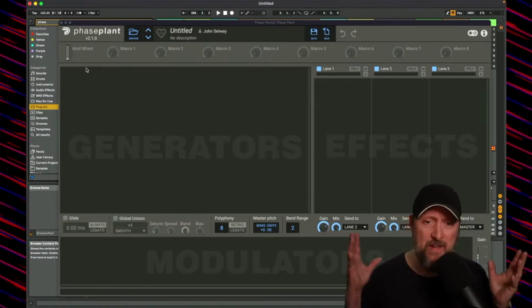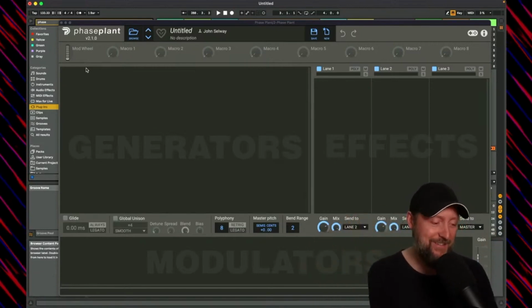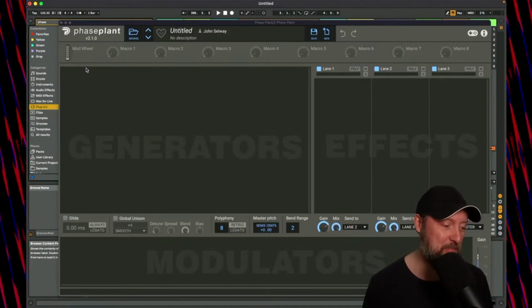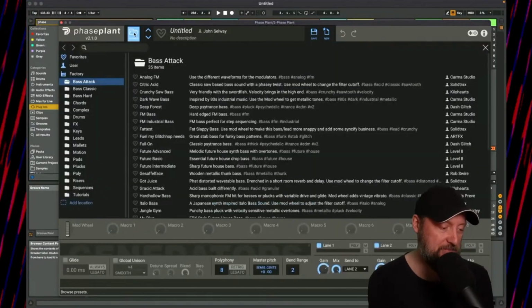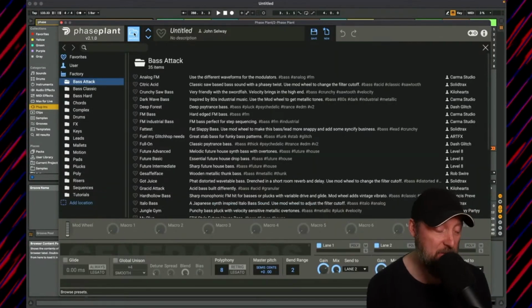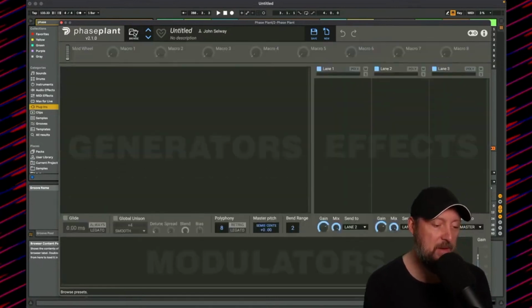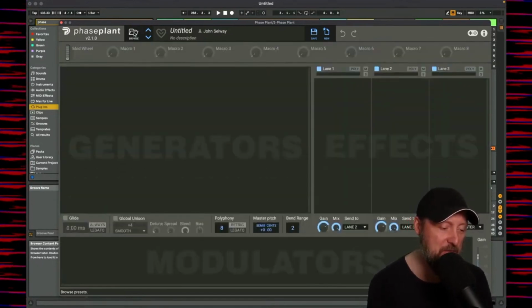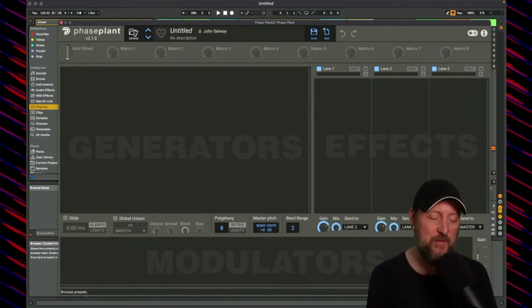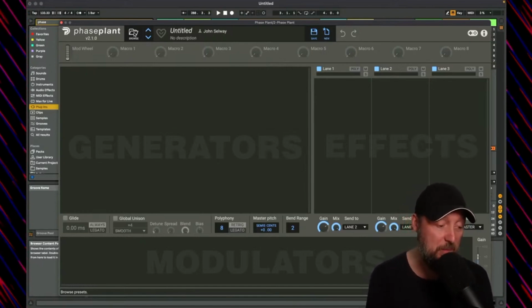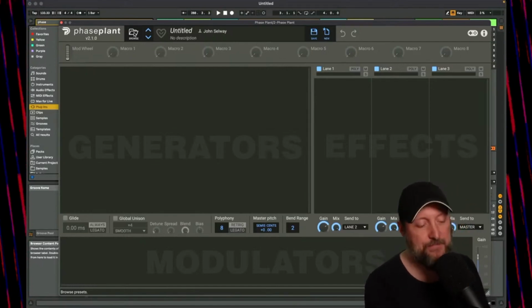Phase Plant, though, you open it up and it's just empty, right? Now of course there's presets, lots and lots of good presets. But when you first load it up, there's nothing there. So I feel like if you're a beginner, that might be a little bit daunting, but it's pretty cool.